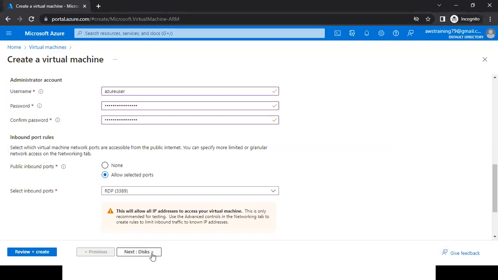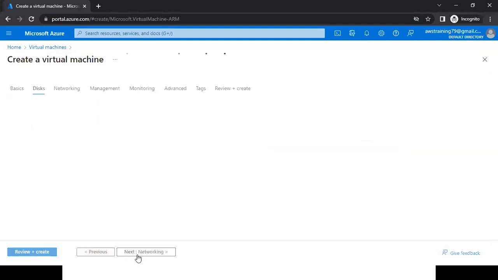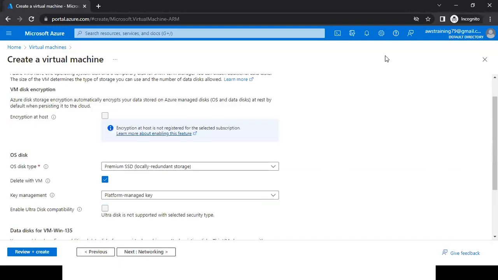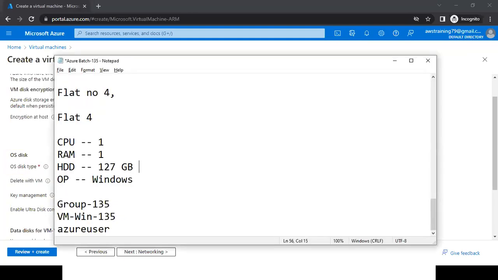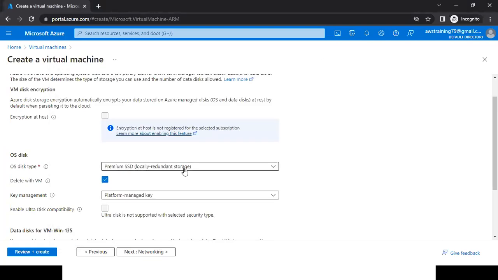Click on next, disk. So here the system is creating our OS disk. OS disk means like a C drive, they are going to create. And whenever we are creating a Windows machine, by default they are giving us a 127 GB hard disk, the OS disk. In normal language we call it the C drive. So that is the OS disk, which the system automatically creates once we are creating our VM.